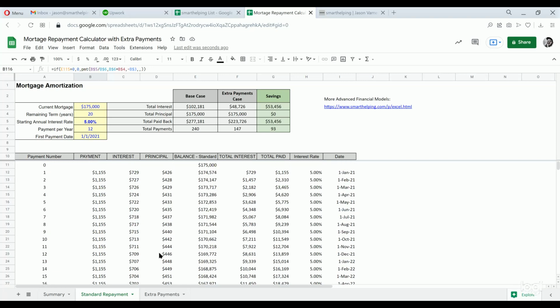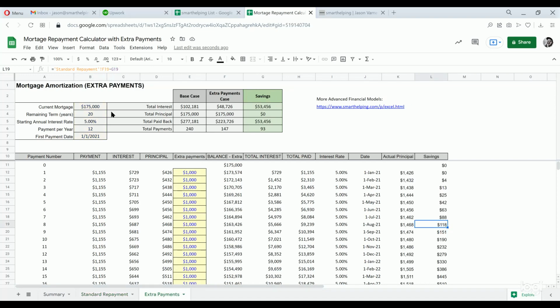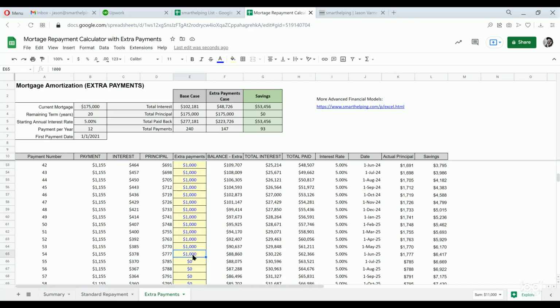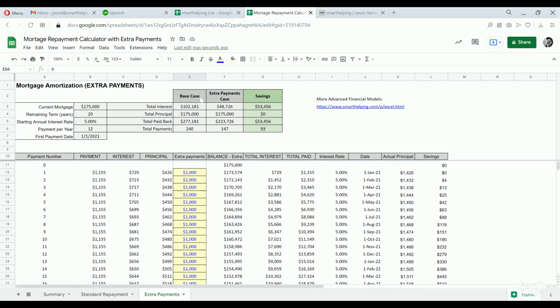Now, where we get into some cool stuff is we now have a separate amortization schedule that shows the same mortgage terms, but allows you to enter an extra payment in each period. And I just did this. You can manually input any number here. So you can try to increase that over time, keep it the same, start it sometime in the future, or stop it. You can see if we put it to 0, these will just be the same.